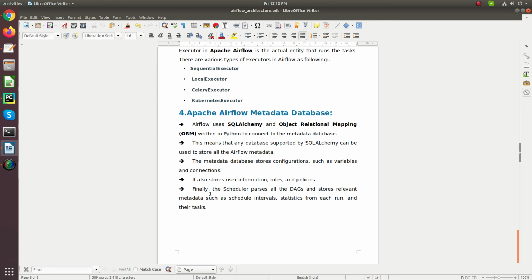So these are some essential components of the Airflow architecture. In this video on Apache Airflow, we learned about the basic architecture of Airflow, the essential components of Airflow architecture and the task lifecycle. Thank you.